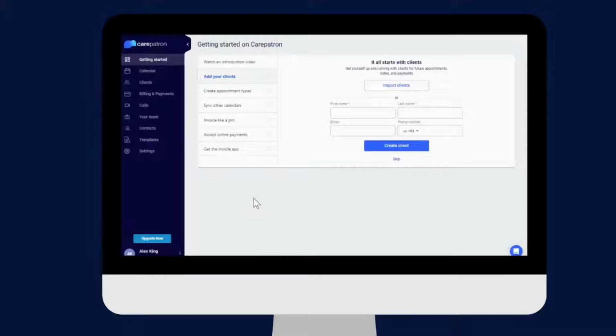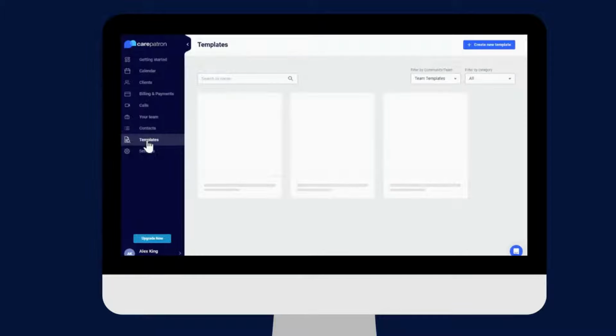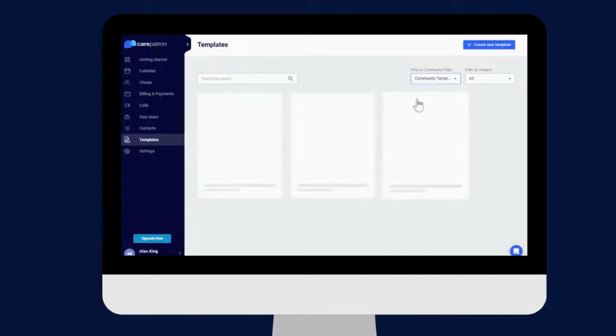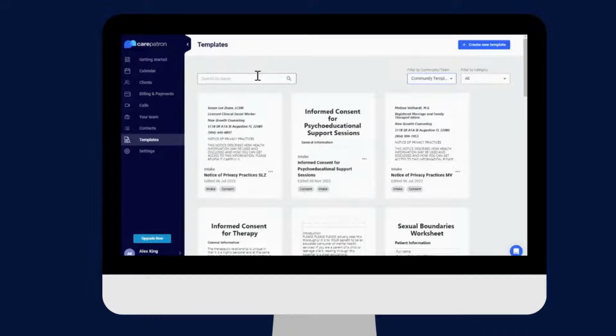You can access this knee pain location chart and many other resources from within your Carepatron app. Just head to Templates from the menu on the left-hand side. Then ensure you've selected Community Templates to see our full range of resources. You can then search the resource library by keyword.